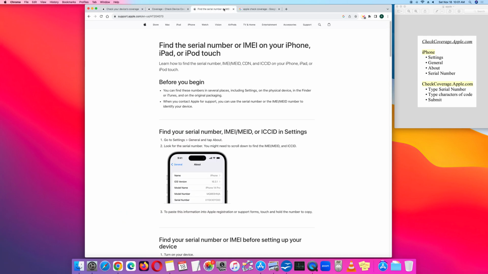Next, go to your iPhone, click the settings icon, then click General, then go to About. In the top box, under About, is the serial number.